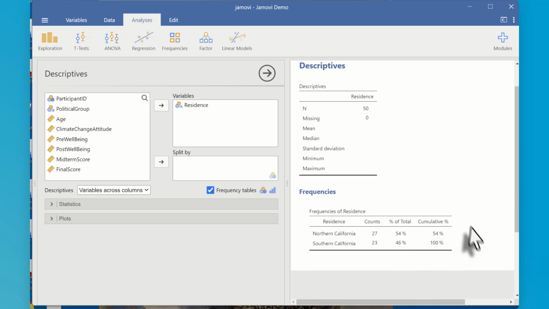In terms of the cumulative percent, since we have two categories, it's not really interpretable. They are just a running total of the contribution, which makes sense. 54% are Northern California, and then 100% are either Southern California or Northern California residents, I should say. Okay, so now that we have our frequency table, let's create a corresponding bar graph.